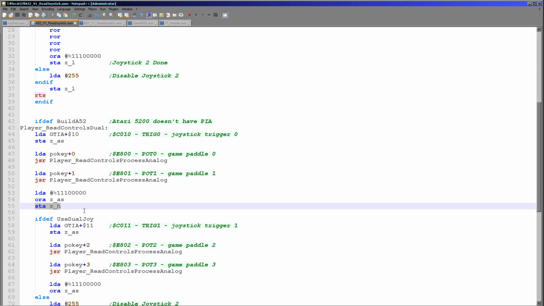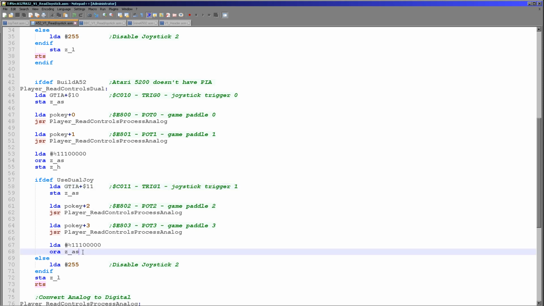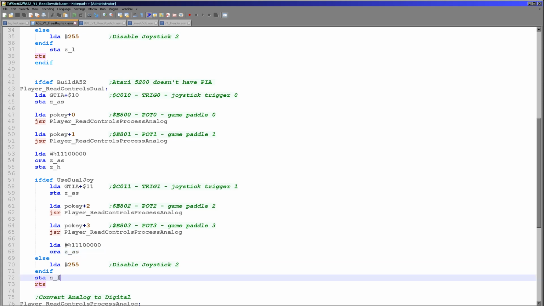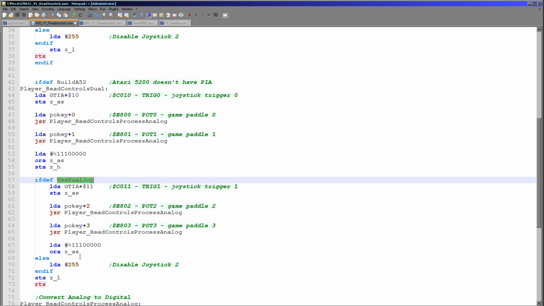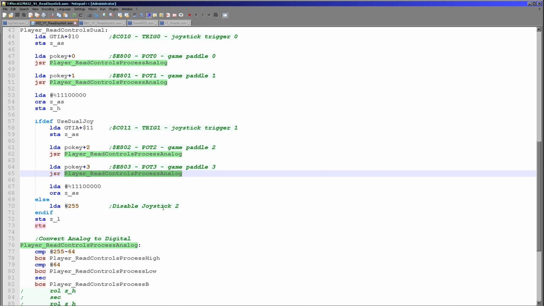And then we're storing that in ZH for player 1, and then we're doing the same for player 2 here, but this time we're using GTIA address plus hex 11 for our fire button, and we're using POKEY plus 2 and POKEY plus 3 for the analog paddles. But essentially the routine is the same, this time storing in zero page entry ZL. If the second joystick is disabled, which we may want to do to save memory, then we are just loading in 255 again. So really all of the work is being done by this read controls process analog, and let's have a look what that's actually doing.